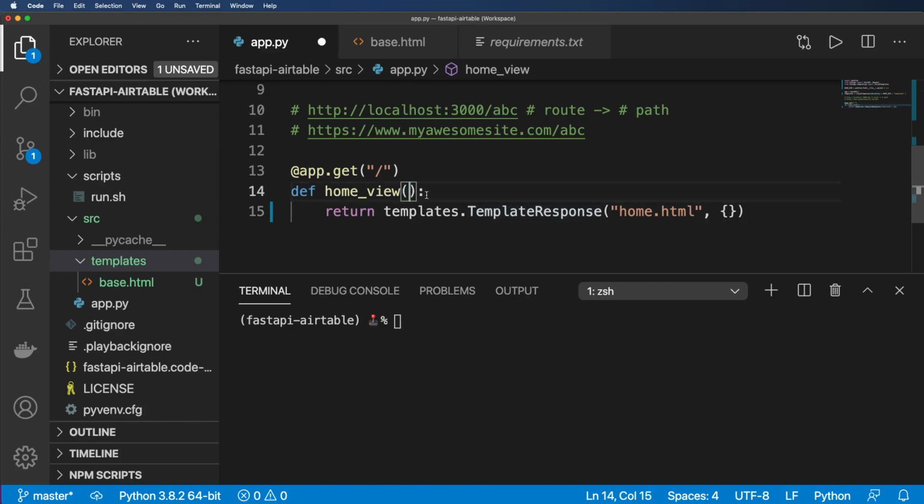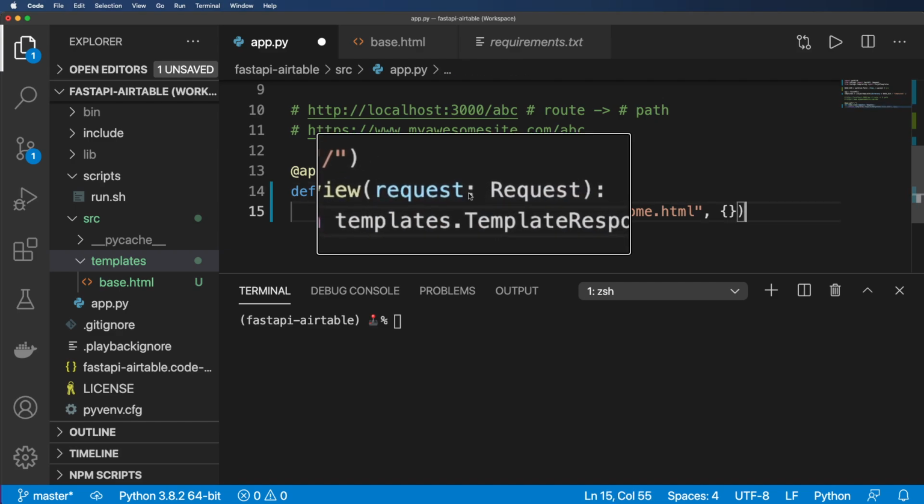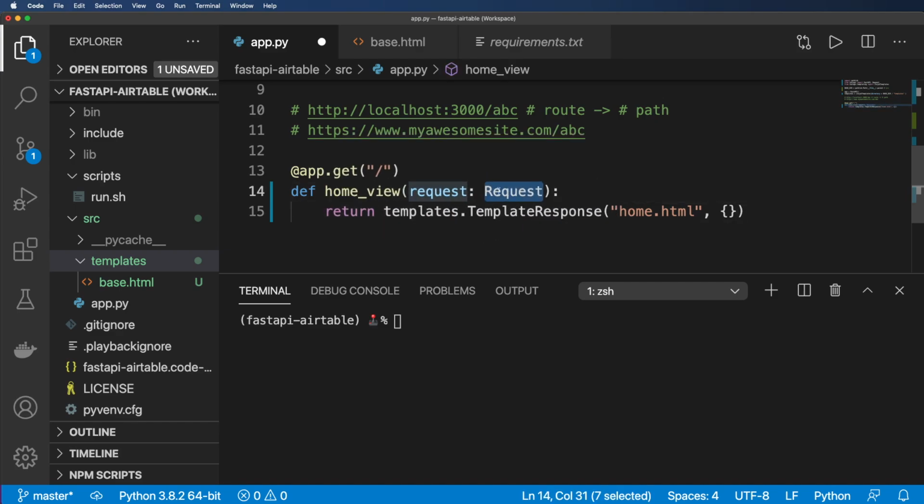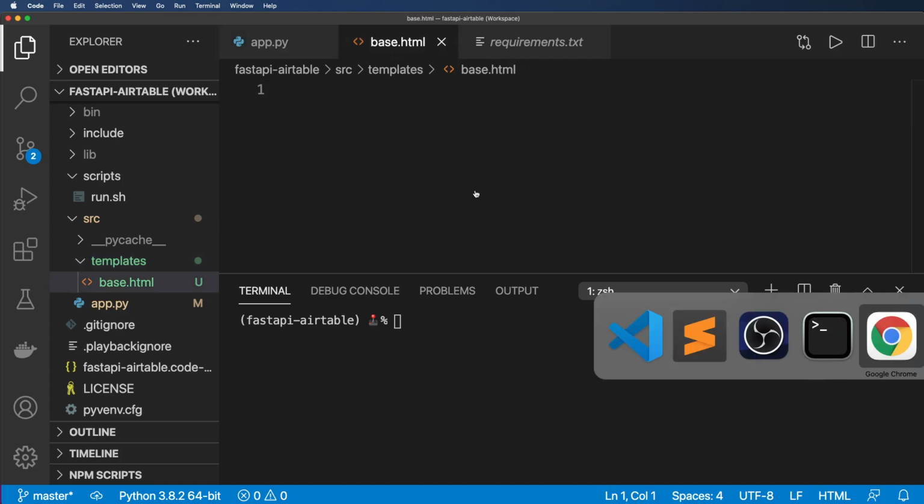Now, something that's a little interesting about FastAPI versus some of these other frameworks is you actually pass in the request here and the declaration of the class. So see this colon here? This is going to make it of that class. And we pass this in to our templates. So request being that request. Okay. So now that we've got this, we actually want to fill out our base.html.